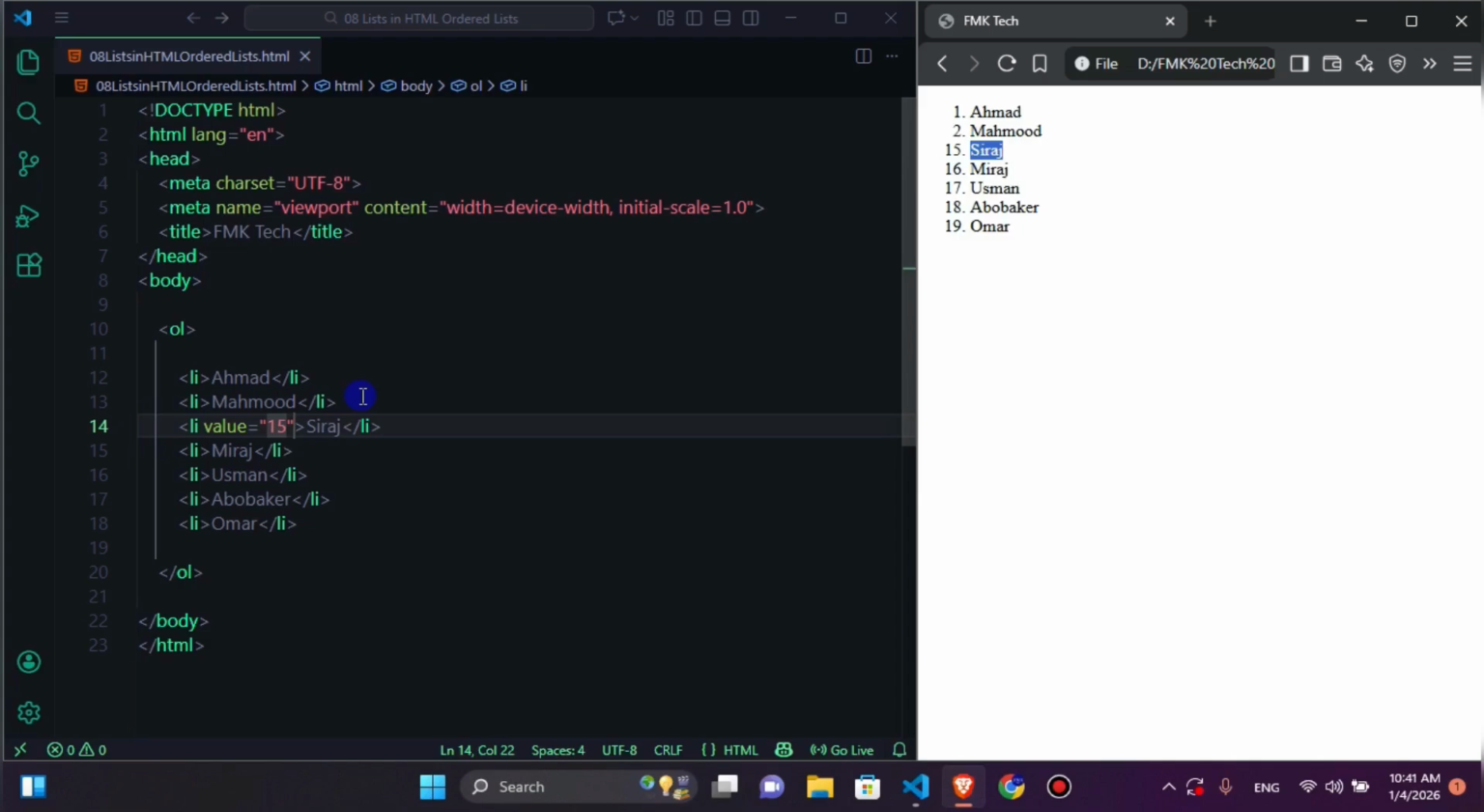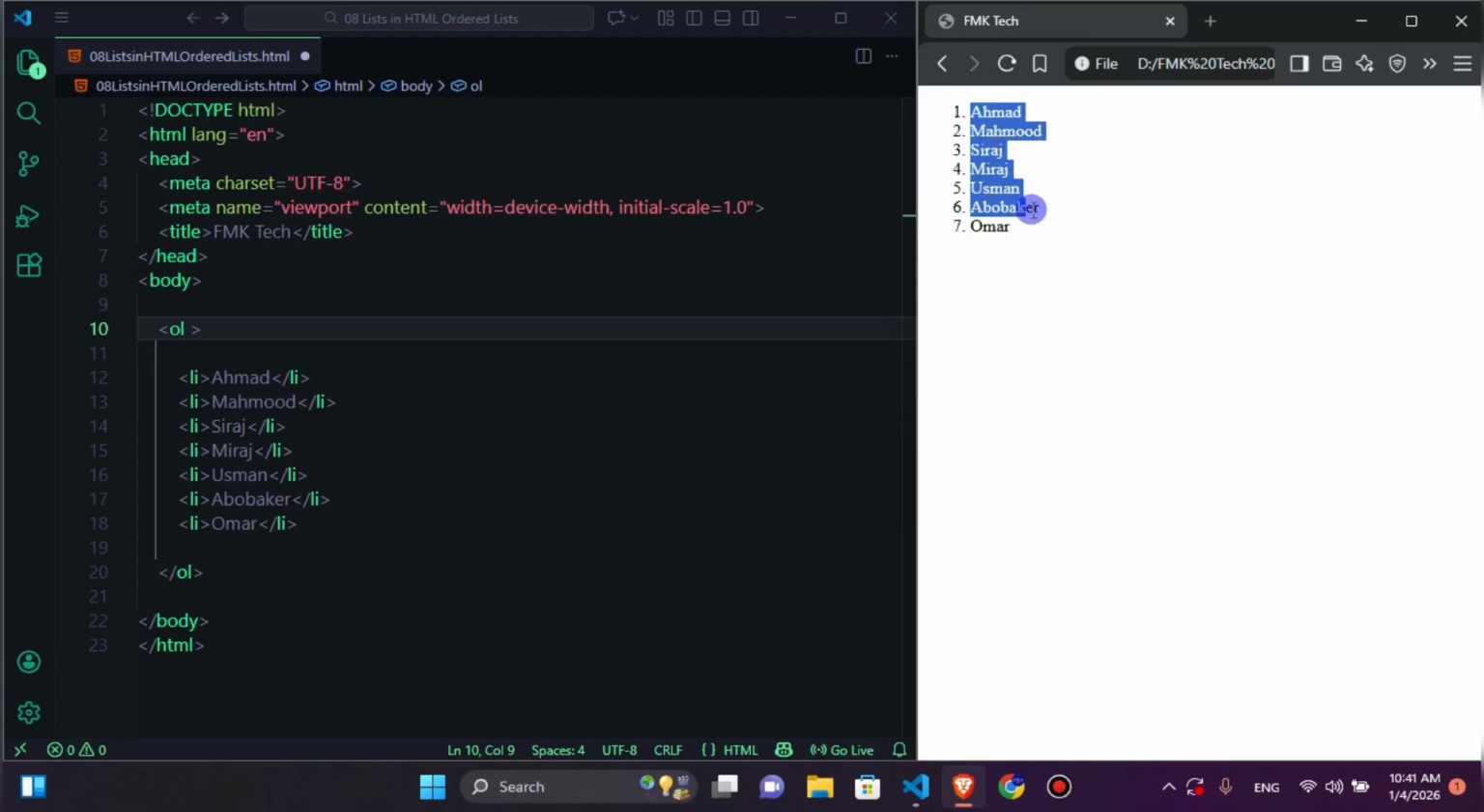Look at here, I want my list to be reversed. I'll just simply delete this value from here. After deleting the value, I'll use the reversed attribute here. So how is it getting started? From 1. I want it to be started from 7, and it must go till 1.